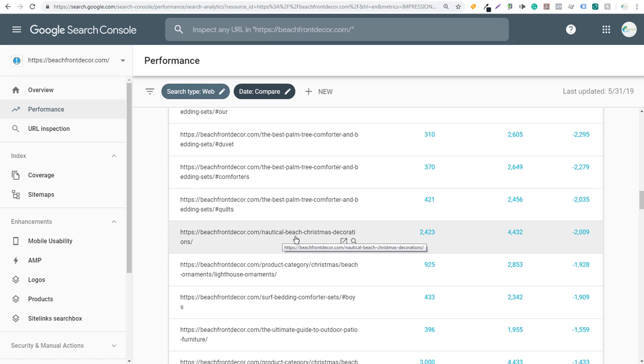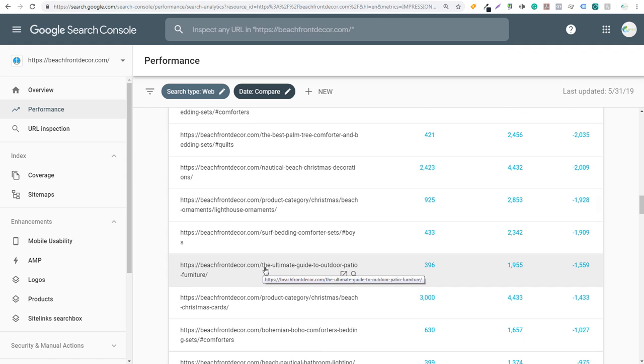So nautical beach Christmas decorations, lighthouse ornaments. Right here, the ultimate guide to outdoor patio furniture. I've actually seen a huge decline here, which is something that I don't really want. But it might just be something where I change that page. That's really where you want to keep track of all the different things that you've been changing on your website.